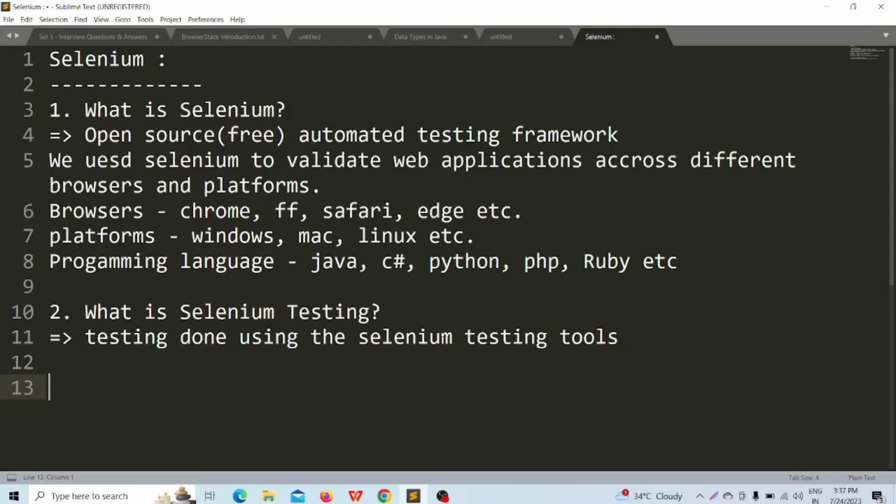Now the next point is Selenium suite. Point number 3 is the Selenium tool suite.